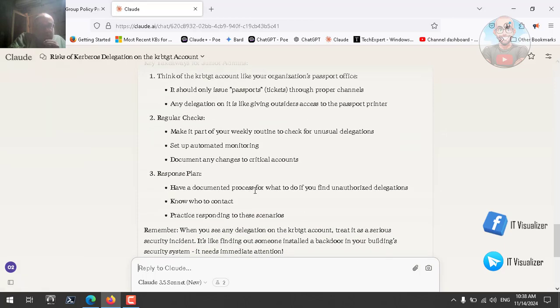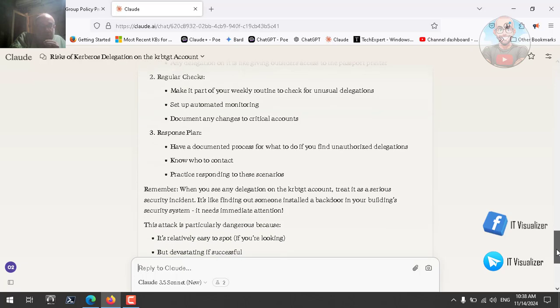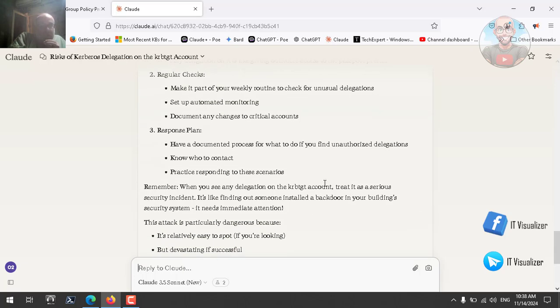Response plan: have a documented process for what to do if you find an unauthorized delegation, which the script does by recording it in the event viewer. Know who to contact. Practice responding to these scenarios. Remember, when you see any delegation on the KRBTGT account, treat it as a serious security incident, because this is not normally the case. No one makes delegation to the KRBTGT account.